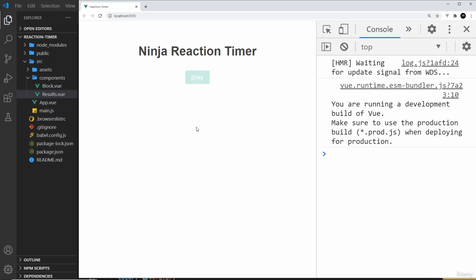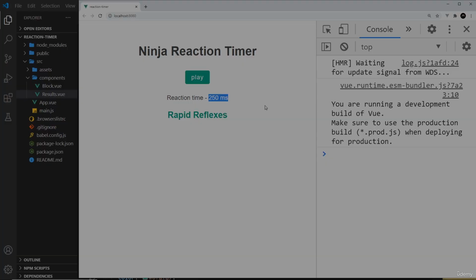Okay, I want to do that again because I need to get a better time. Okay, rapid reflexes, that's a bit better, and I was on the cusp. If I got it 1 millisecond faster than that, then I would have been ninja fingers, but it wasn't to be. Anyway, that is our first project created.